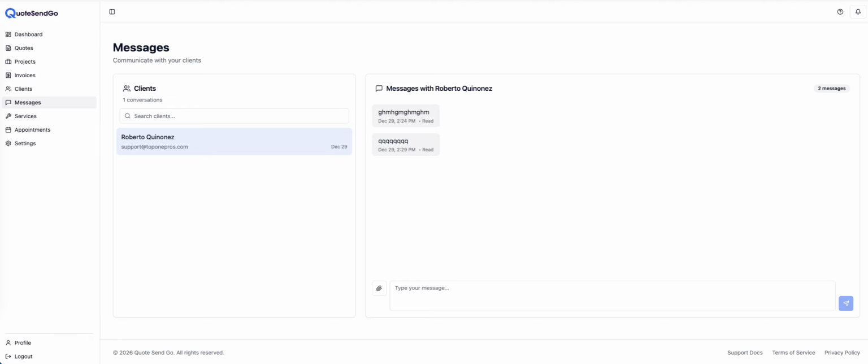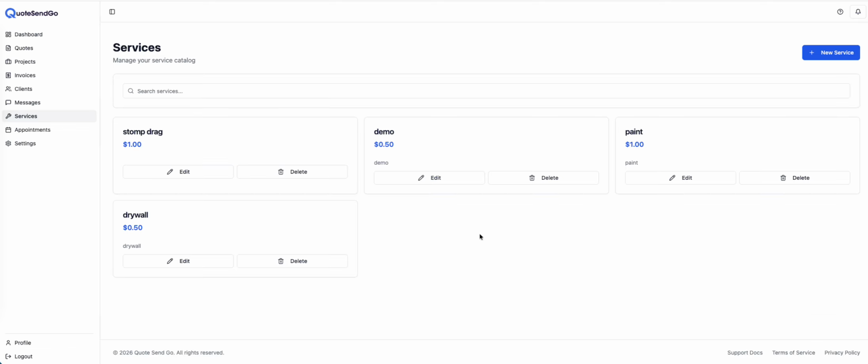And you'll also get a bell notification anytime that you get a message. So the next tab is the services tab. Here in the services tab, you have a list of services that you can add to your businesses.